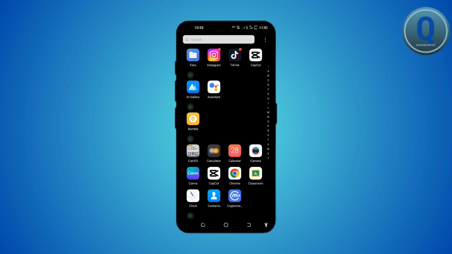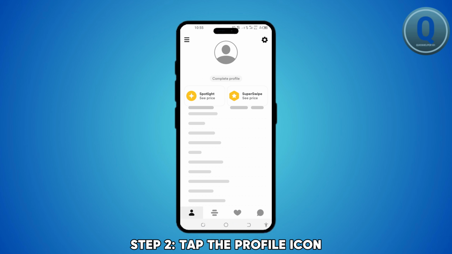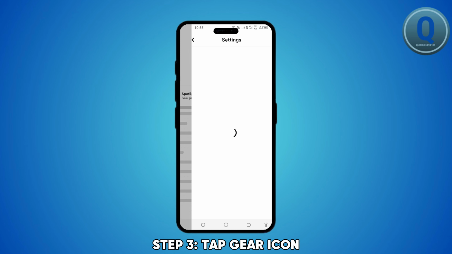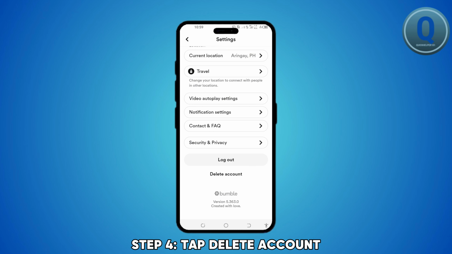Let's jump right in. To delete your Bumble account, first open the Bumble mobile app, then tap on your profile icon at the bottom left of your screen to access your profile. Next, you have to click on the gear icon at the top right corner to go to your settings. Scroll down to the bottom of the page until you find the Delete Account section.